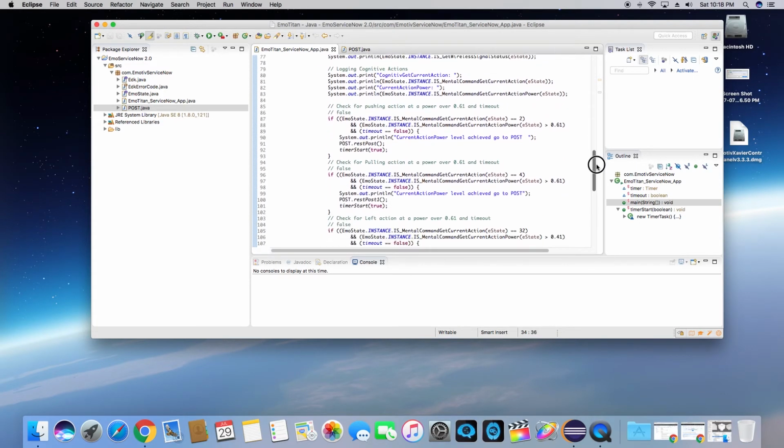As we scroll down, I wanted to make sure I point this out to you in the code, that you have a good understanding of what this is here, right? When you get familiar with the software, you're going to see push, pull, left, right, up, down, and these are the different commands or the actions that you can create and do, right? So in this example, I'm giving a push action, the power level needs to be over 0.61 and a timeout, right? So it just sits there and runs over and over again.